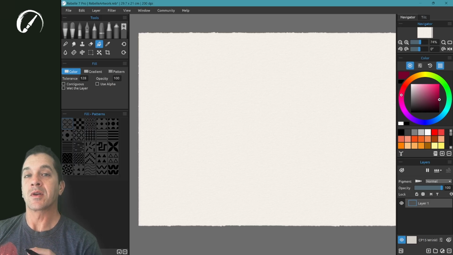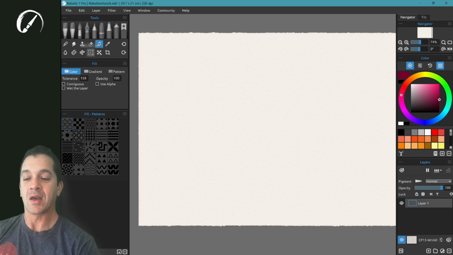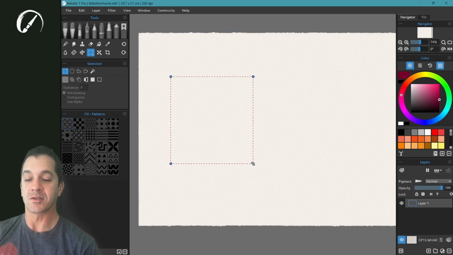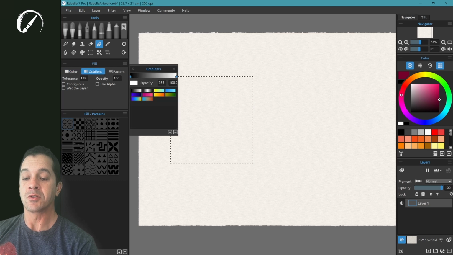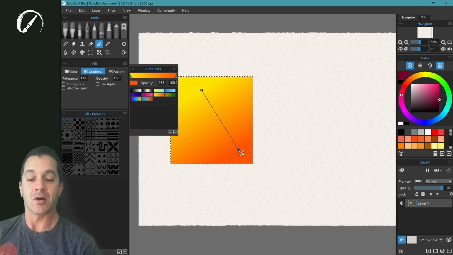In this tutorial, we're going to be looking at the new fill tool, gradient fill, and pattern fill features in Rebelle 7. So let's go ahead and start by making a selection on the screen. We're going to go over here to the fill tool, which is keyboard shortcut L. We're going to choose gradient, select a gradient, and then drag across our selected area. Notice that we have our gradient being applied in real time.